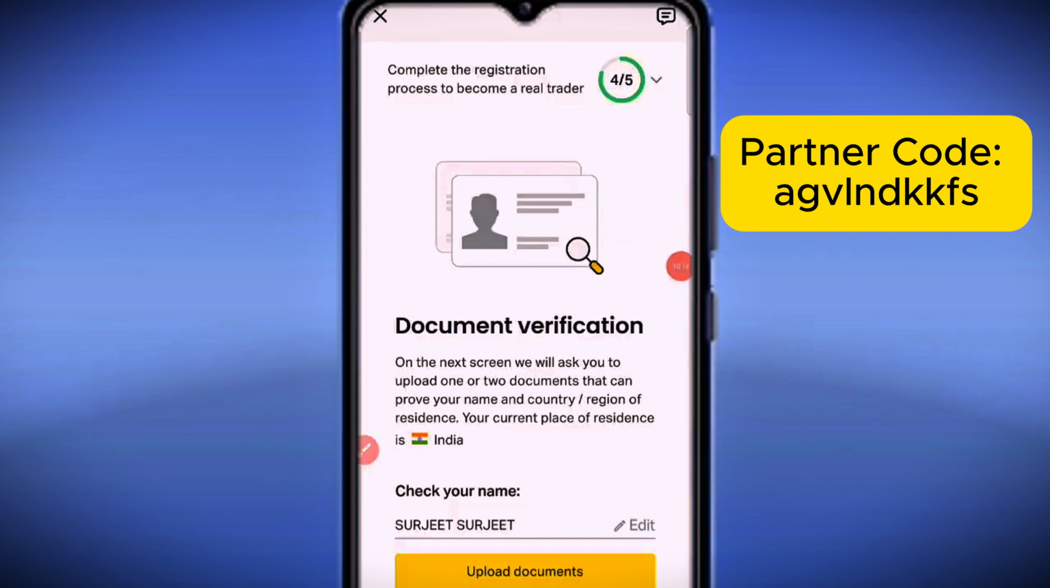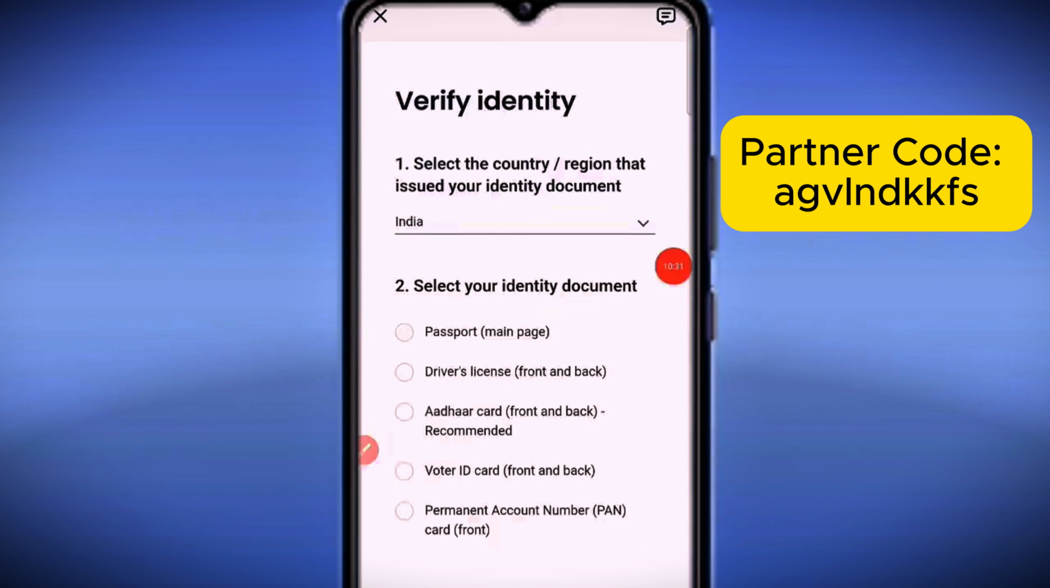Now you have to verify your document. First, please check that your name matches your document. If it is wrong, you can easily edit it here. After that, I will click on the Upload Document button below. Here, you can see the document types you can verify. The first is a passport, then a driving license, an Aadhaar card, a voter ID card, and a PAN card. Please select the document you have. I will choose this one.